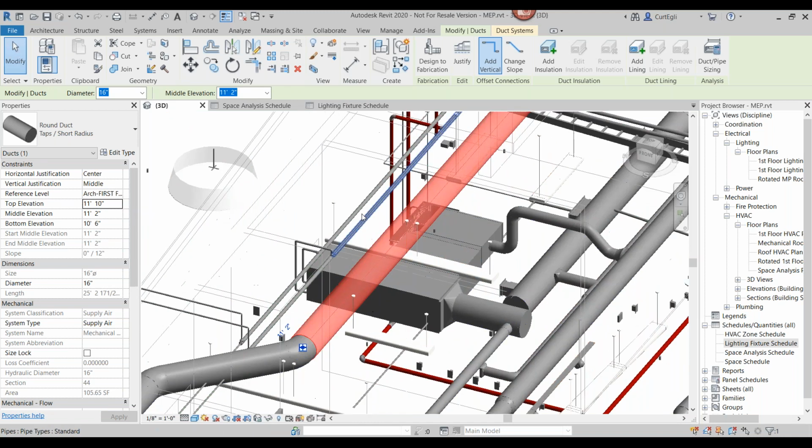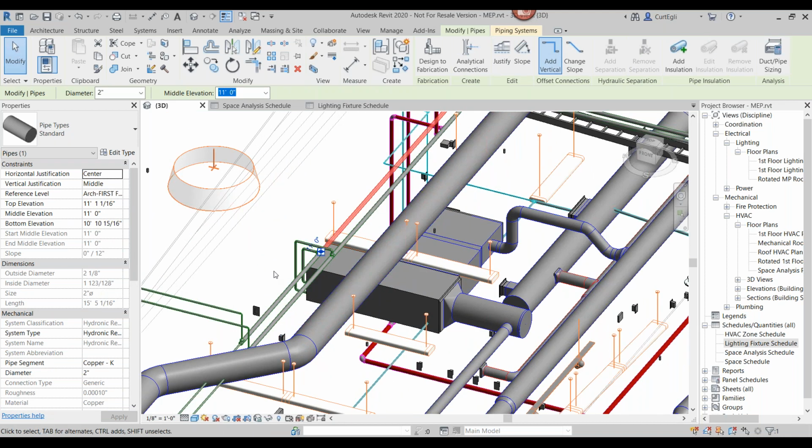The other thing I pointed out was with pipe. That's a new one in 2020. If I go to the top elevation on that one, you can see that it is also able to adjust in that fashion. So we can get very accurate. It really makes life a little easier, and that's the goal of Revit 2020, to make life a little easier.